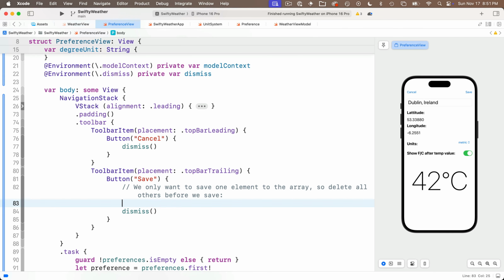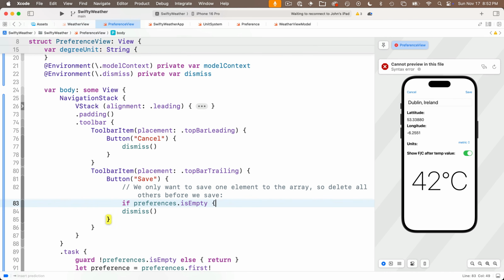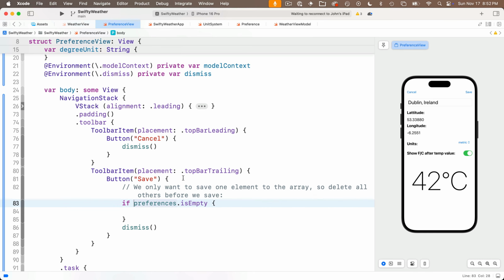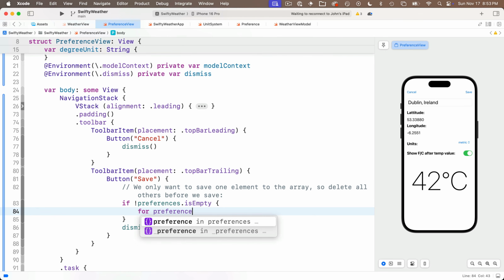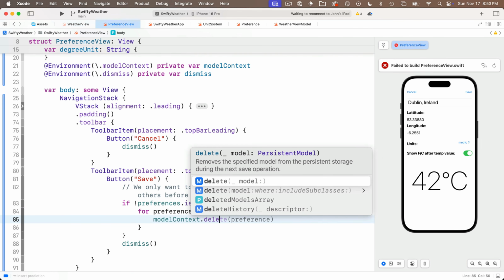Now, if my preferences array is not empty, I want to make sure that I delete all that data first. So I'm going to say if preferences.isEmpty, open and close curlies, but I'm going to put the not symbol, the exclamation point, before preferences. And if the preferences is not empty, let's loop through all the elements. We can do that with for preference in preferences, open and close curlies. And inside, all we need to do is say modelContext.delete, passing in the preference.